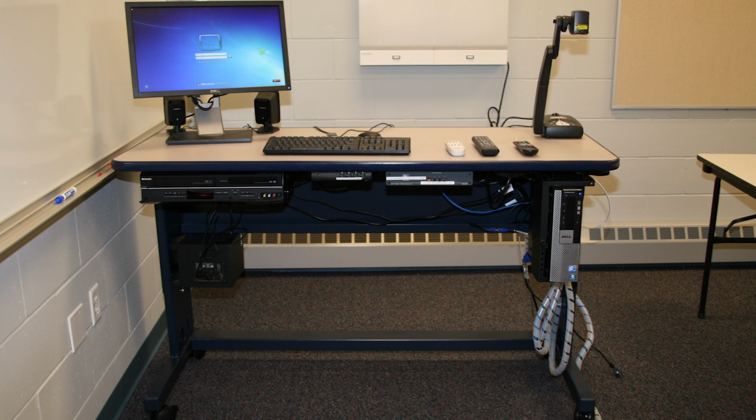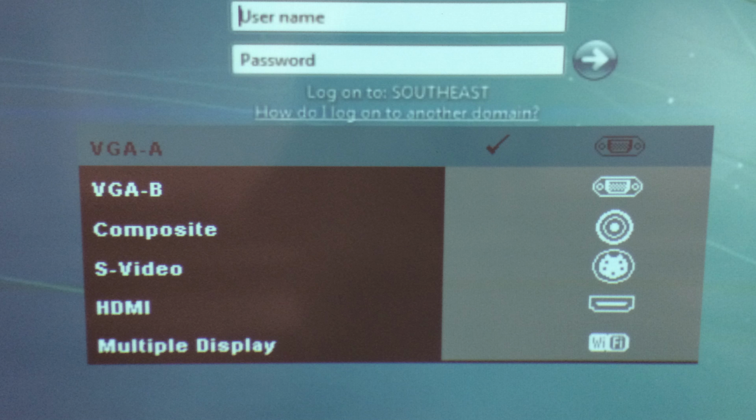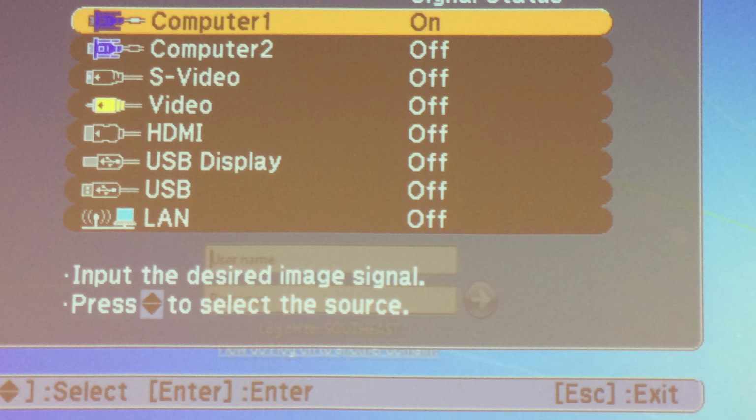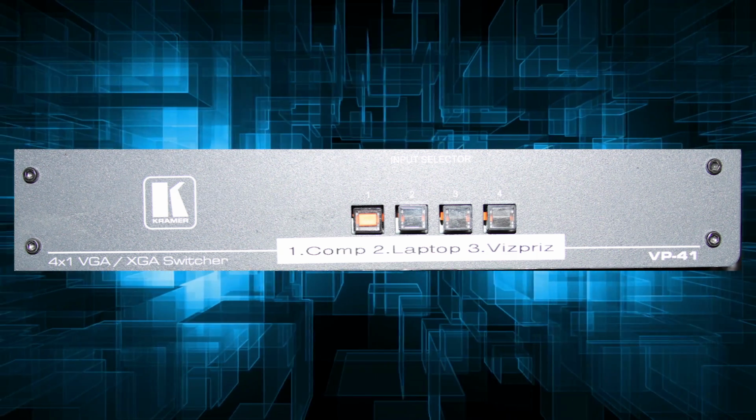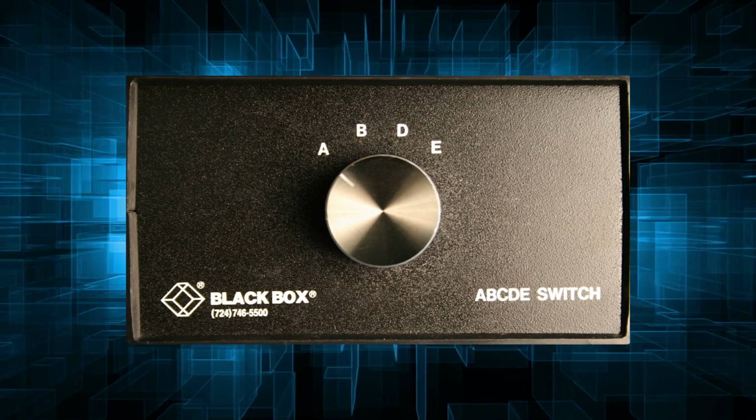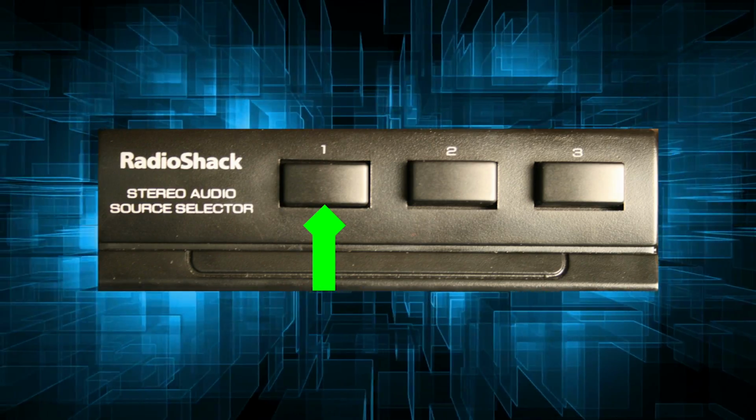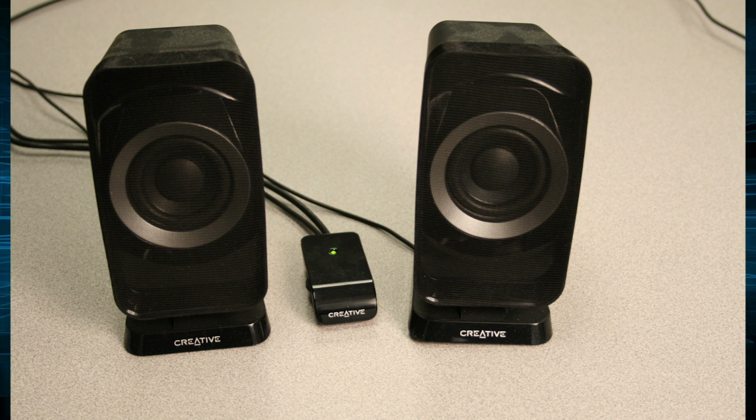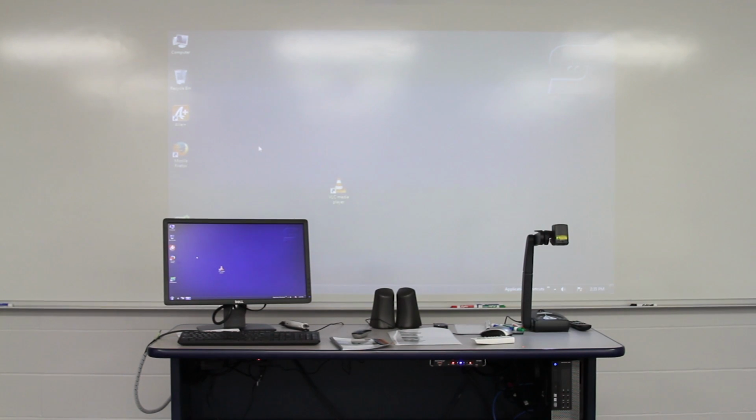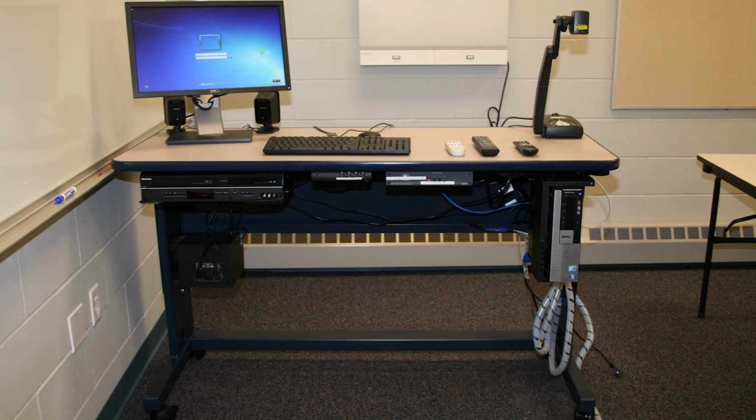Turn your projector on. The Dell projector's source will be VGA. The Epson projector will be on computer 1 or 2. Set the Kramer switch to 1 or the black box rotary switch to A. Set the auto switch to 1 and make sure the speakers are on and adjust the volume accordingly. You will see your desktop image on your computer monitor and projected from the projector. That's it. That's how you get the computer going on a VGA card.